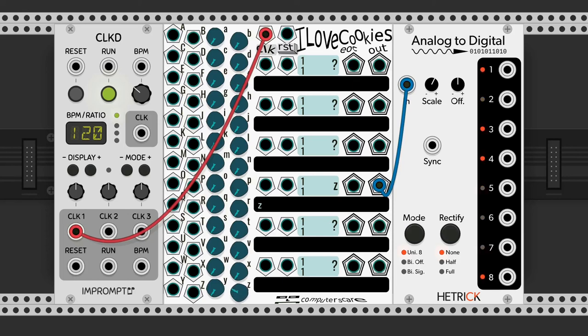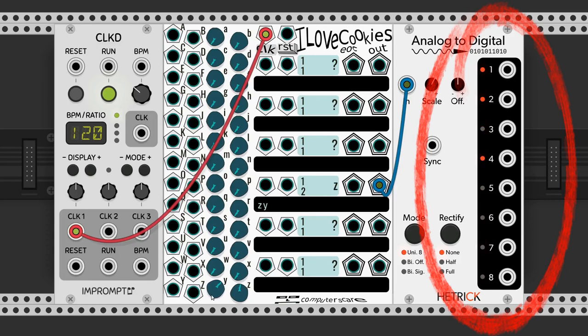In the fourth sequence, we write AZ and we connect to the analog to digital input. Now if we move the Z knob, it changes the outputs. If we add the letter Y, on every beat the output switches between the values of the Z and Y knobs.